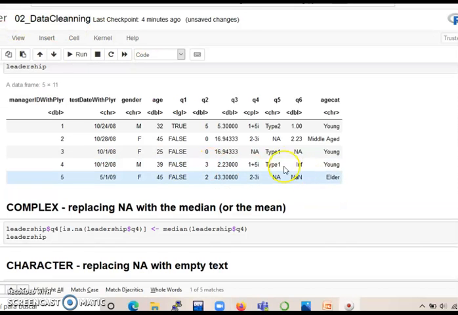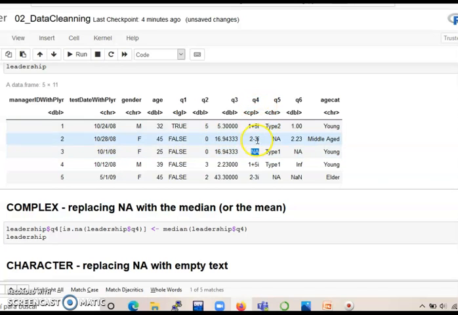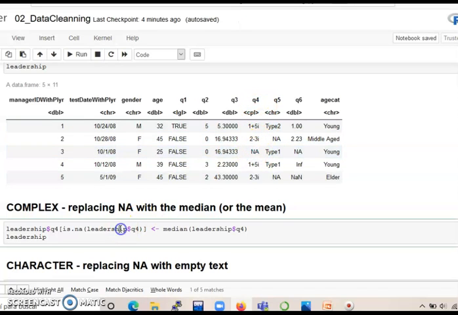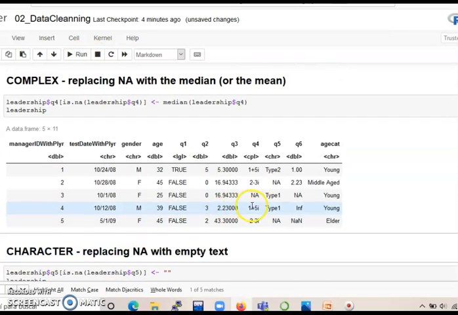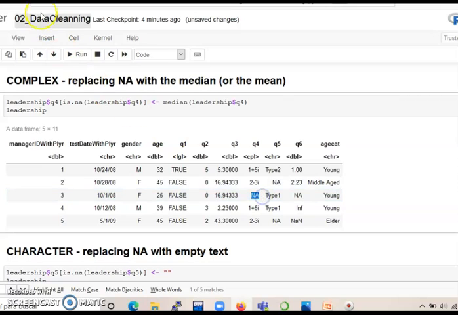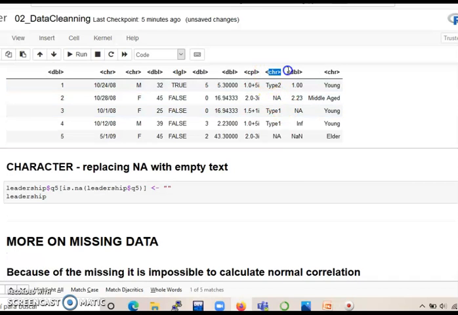Just to show that I can do the same with the median, for the Q4, the complex number, I can calculate the median instead. And I then apply for Q4. Oh my gosh, it doesn't apply. Because I forgot to put the na.rm here. Very careful. For the character column, we have a couple of NAs here, but they are text.